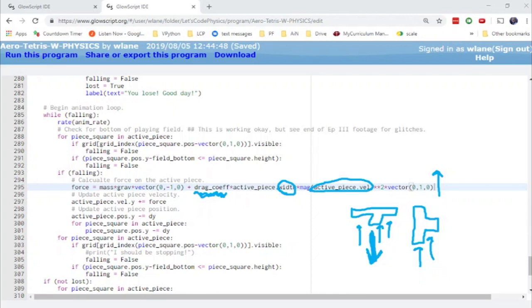I don't think we're going to do projectile motion Tetris, although that might not be a bad idea.